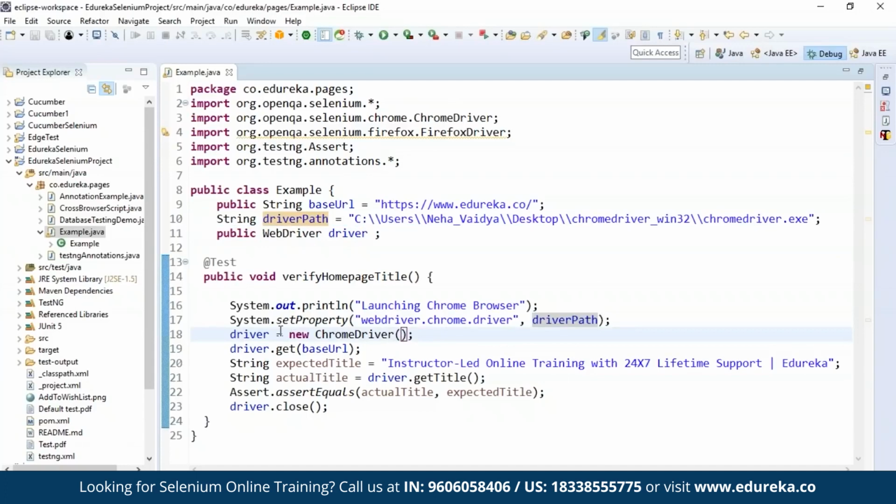And after that, I have to create a new object of ChromeDriver or else it won't create an instance of that. So that's the reason I'm saying driver is equal to new ChromeDriver. And I want to get the base URL, that is this one. Either you can specify it in double quotes as this, or you can just write it in this way as well. As I have created a string object of base URL, that's the reason I'm just passing the object over here.